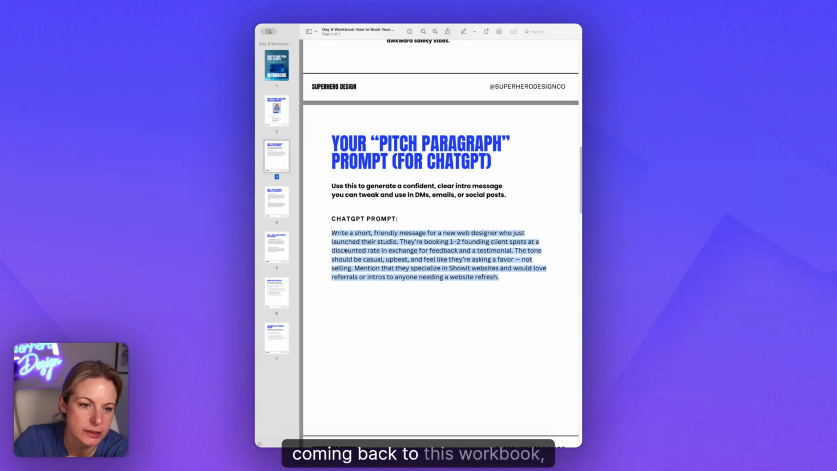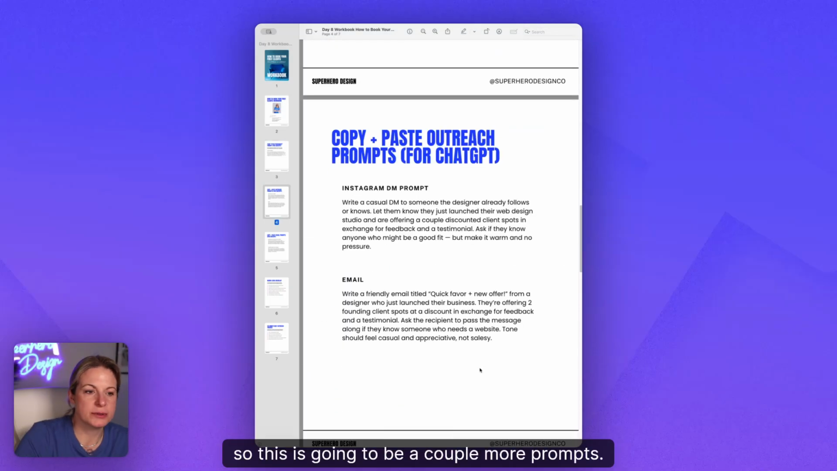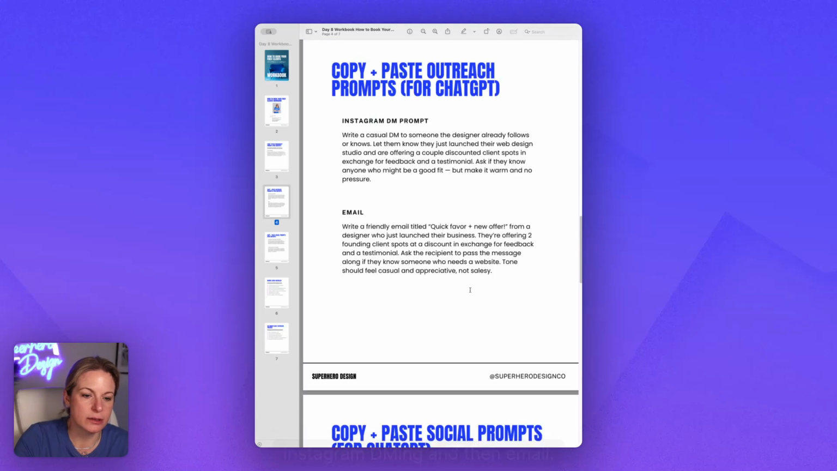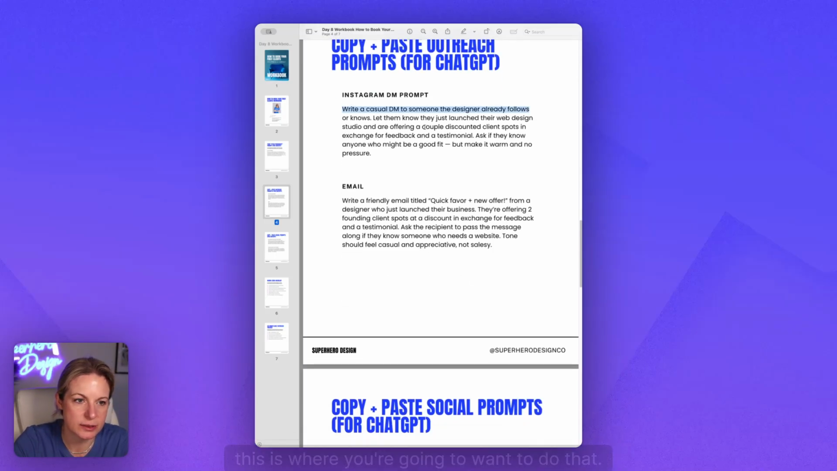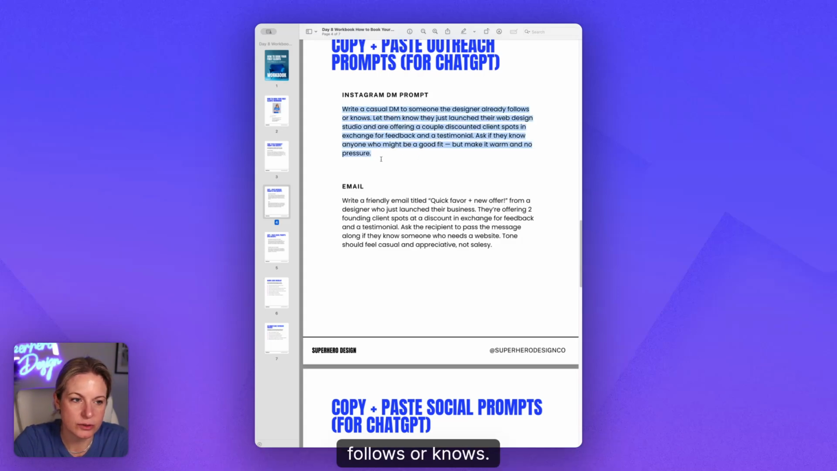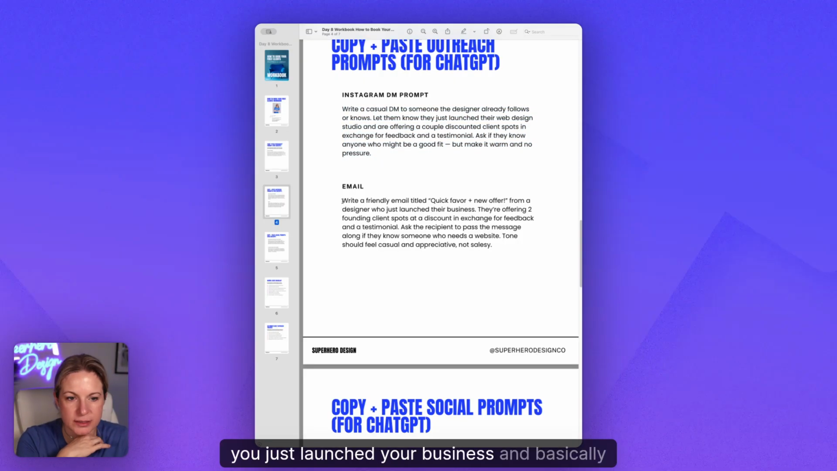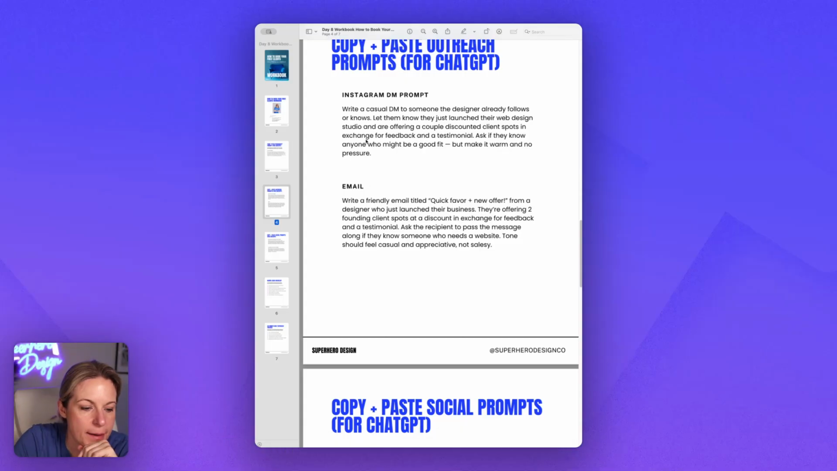All right, so coming back to this workbook, let's go to the next page. This is going to be a couple more prompts, specifically for Instagram DMing and then email. So if you wanted to get more specific into the different platforms, this is where you're going to want to do that. This one says write a casual DM to someone the designer already follows or knows. So this is going to be a little bit more personal. And then the email is going to be for a quick favor. You just launched your business and basically saying the same thing, but just in different ways. So you can have a few different outputs.